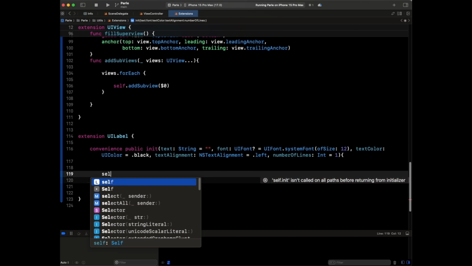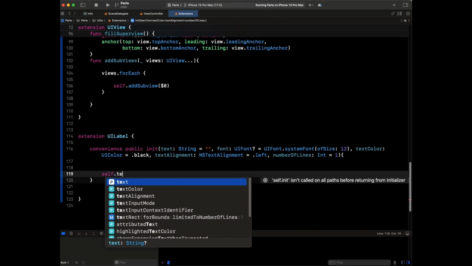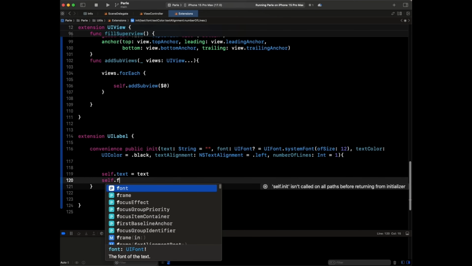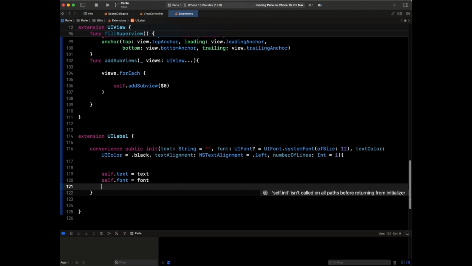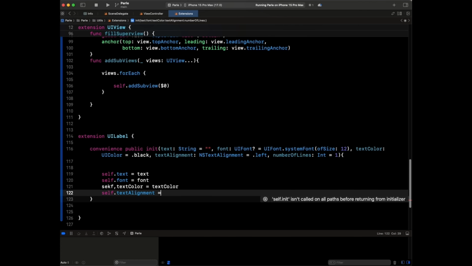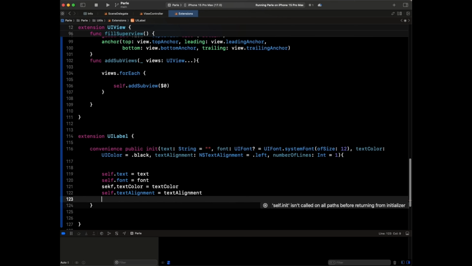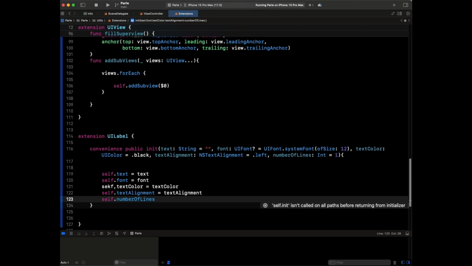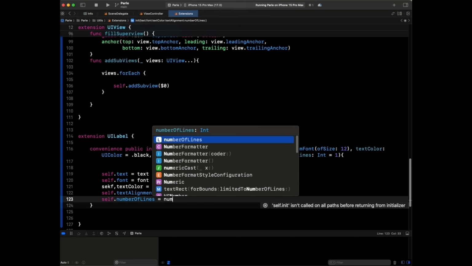Let's just come in and we say self.text is going to be the text. Then we say self.font is going to be the font. Then we say self dot, we also put text color, didn't we? Text color is going to be the text color, like so. Then we say self.textAlignment, and this is going to be textAlignment, like so. And then we say self.numberOfLines, and this is just going to be the number of lines, right?